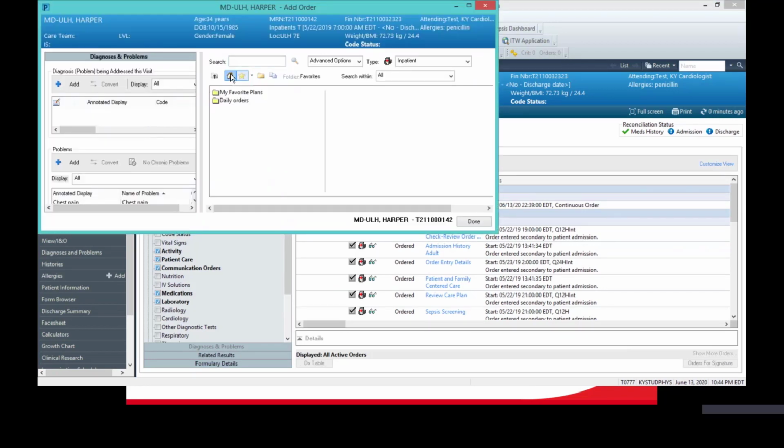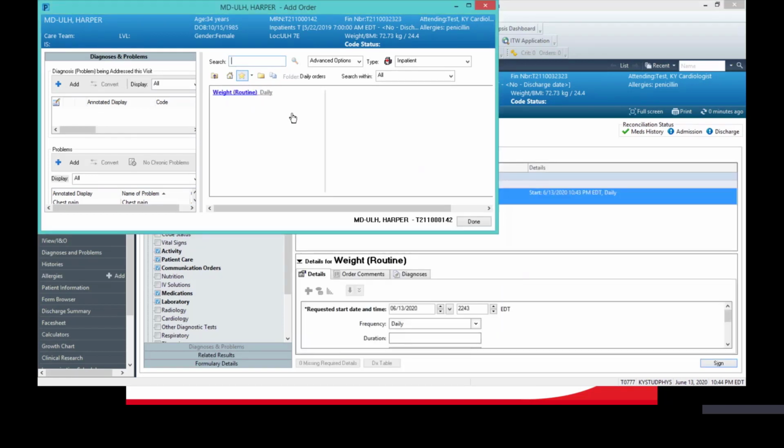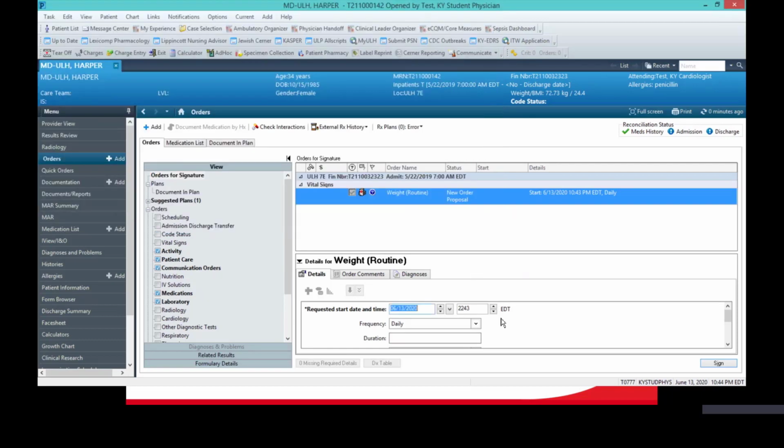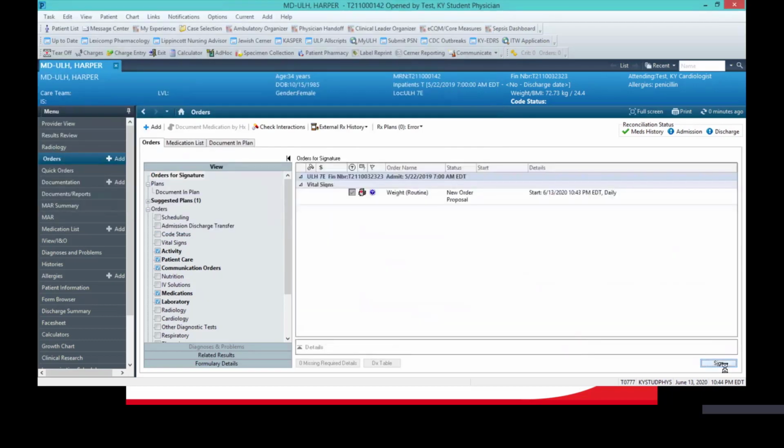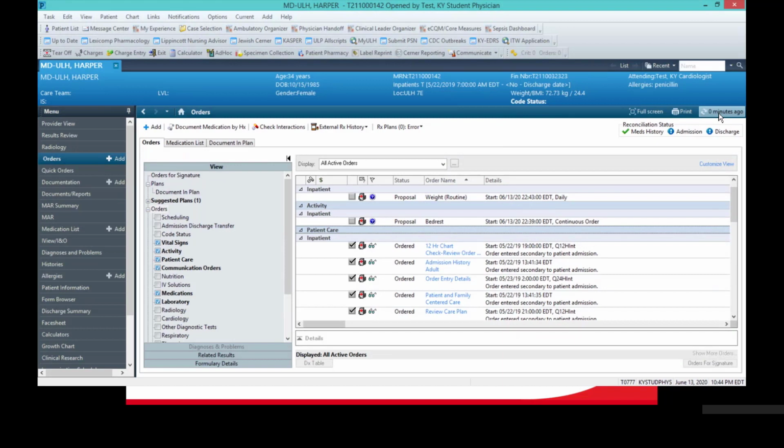And when I go to my favorites tab, I have this new folder here, and I have that weight routine that I don't have to type into search. I can simply click it. My details are listed in, and I'm going to sign. That's how to do order favorites.